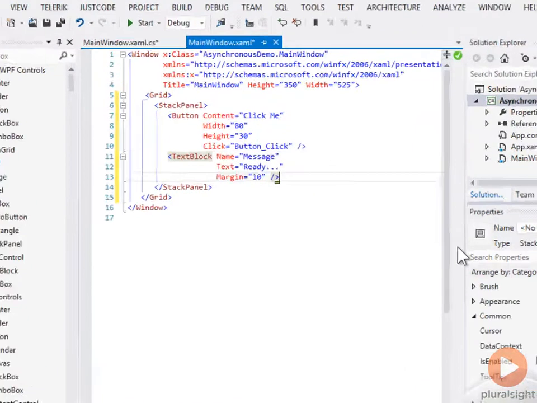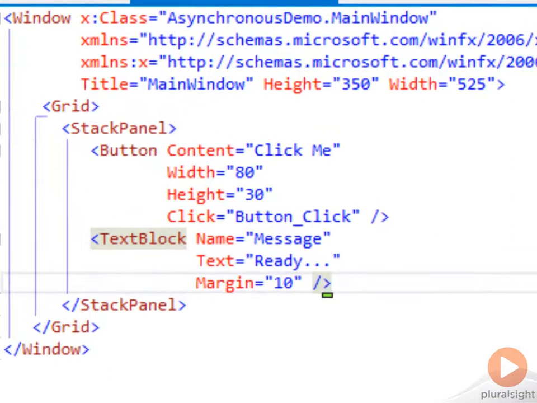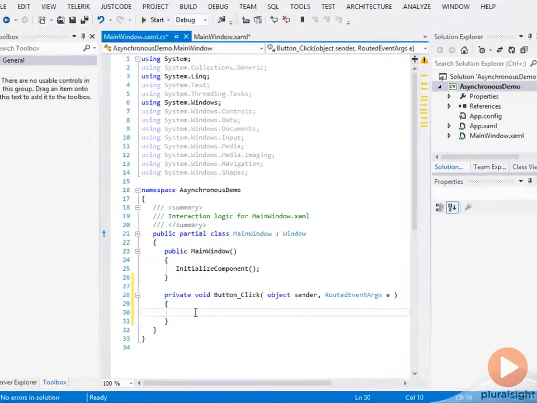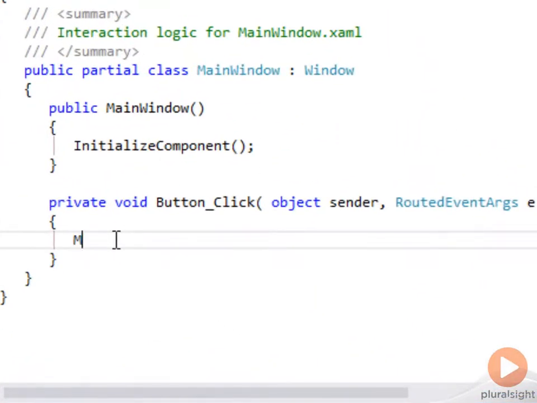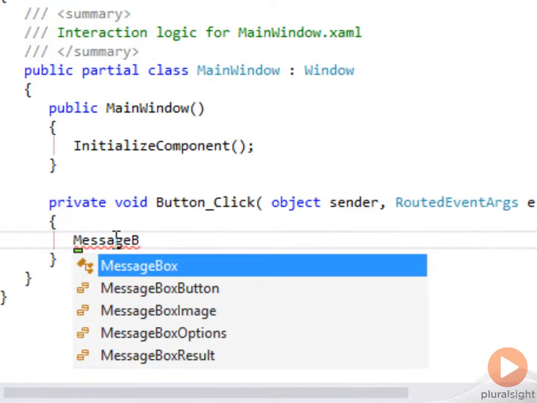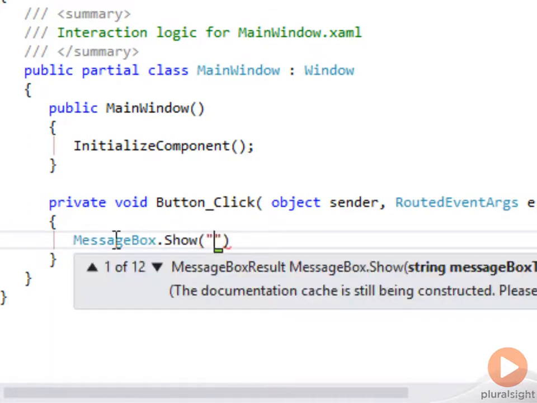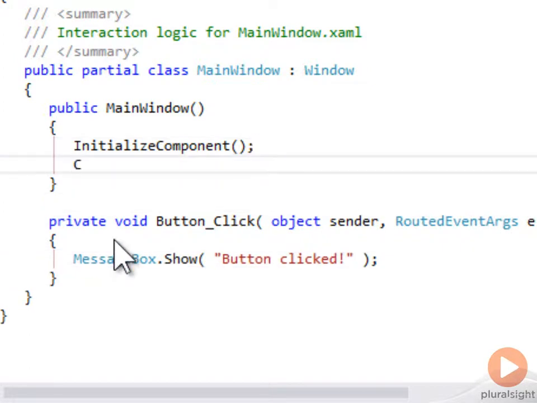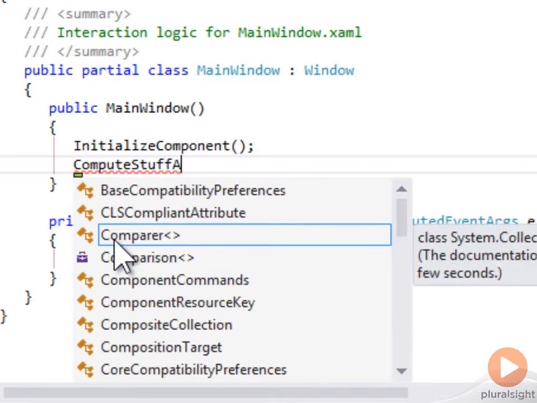The text block will be used to display the content of the calculations that we'll be making that will substitute for a lengthy process and that we will want to run asynchronously. Let's take a look at the button click handler first. Here all we're going to do is show a message box that says that the button was clicked. The real work is going to be done in an asynchronous method that we can call ComputeStuffAsync.